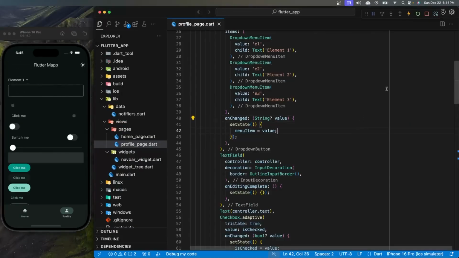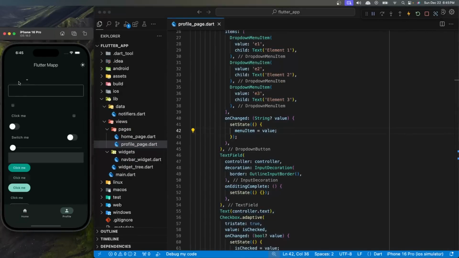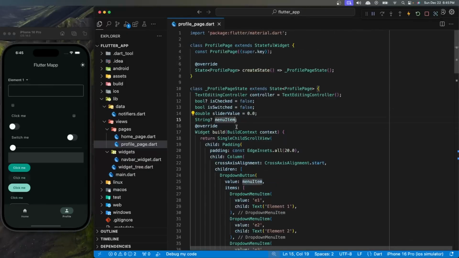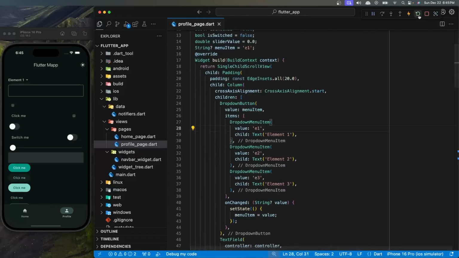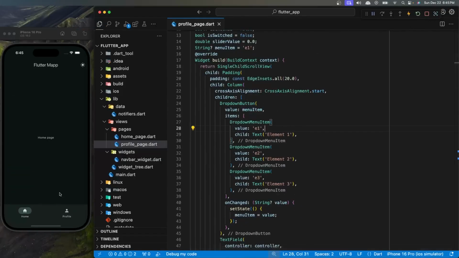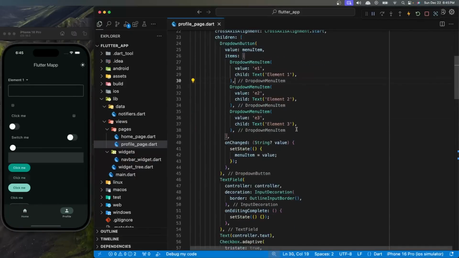So that's pretty cool. Another thing you can do is, you can see that right now we don't have any default value. If you want to have Element 1 selected by default, you can do it by putting this as E1, because this is the same key as this value, right? So we can restart and you will see that Element 1 is already selected. Great. So this is how you create a drop-down menu item.